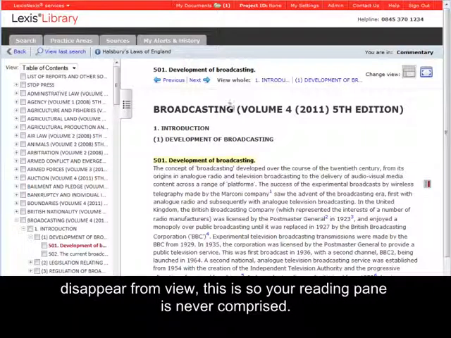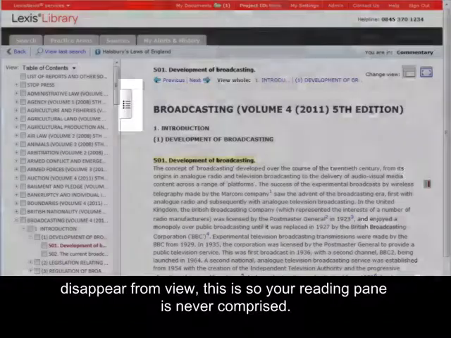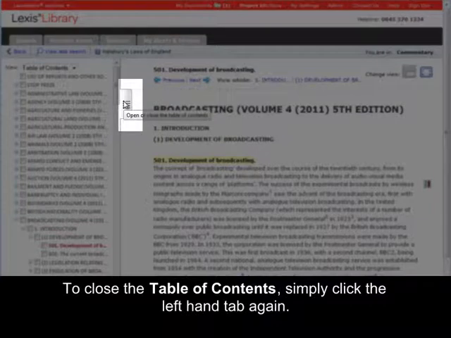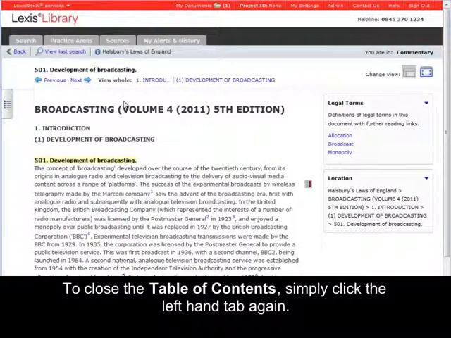You will notice when the table of contents is opened that the related links on the right-hand side disappear from view. This is so your reading pane is never compromised. To close the table of contents, simply click the left-hand tab again.